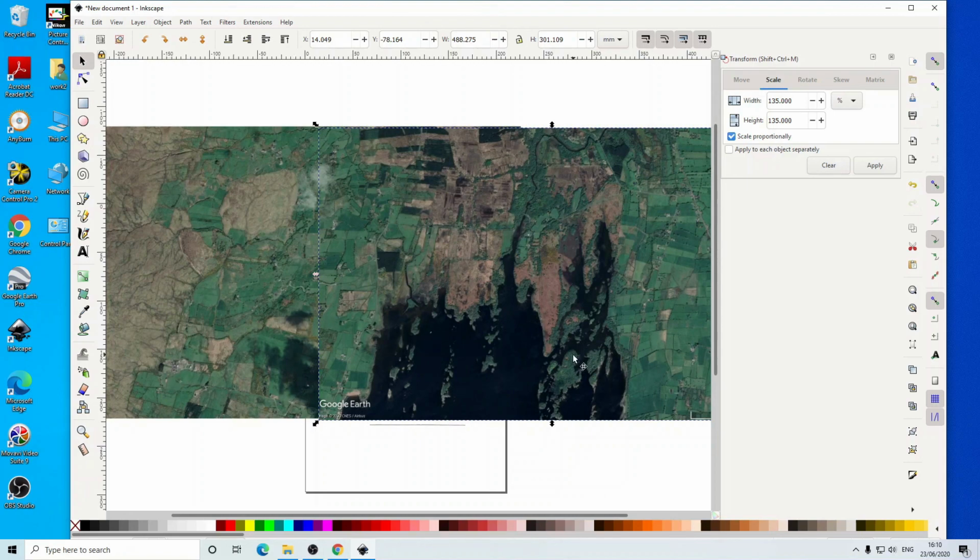Well, that in a nutshell is how you scale your images to the size you want, either 1 to 10,000, 1 to 5,000. If you wanted to use 1 to 5,000, you'd use 20 centimeters for that line instead of 10 centimeters, and then match that up to that. That gives you a scale of 1 to 5,000.